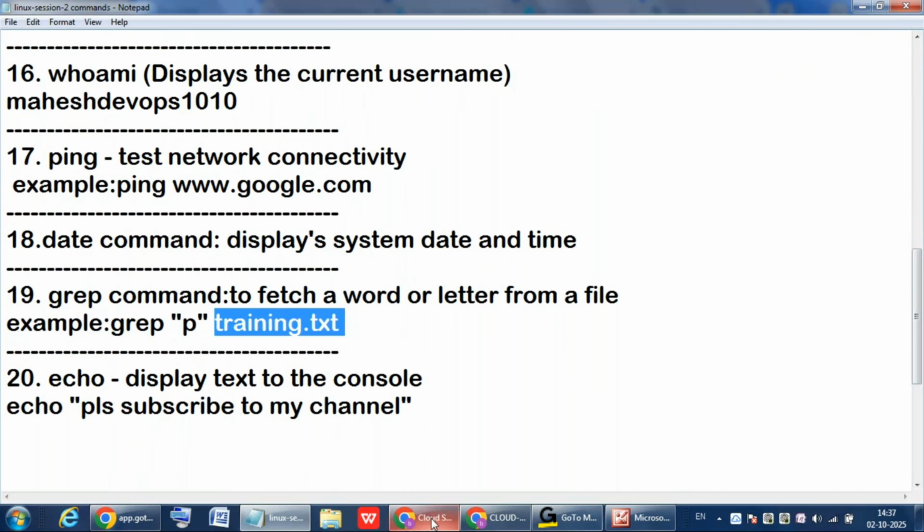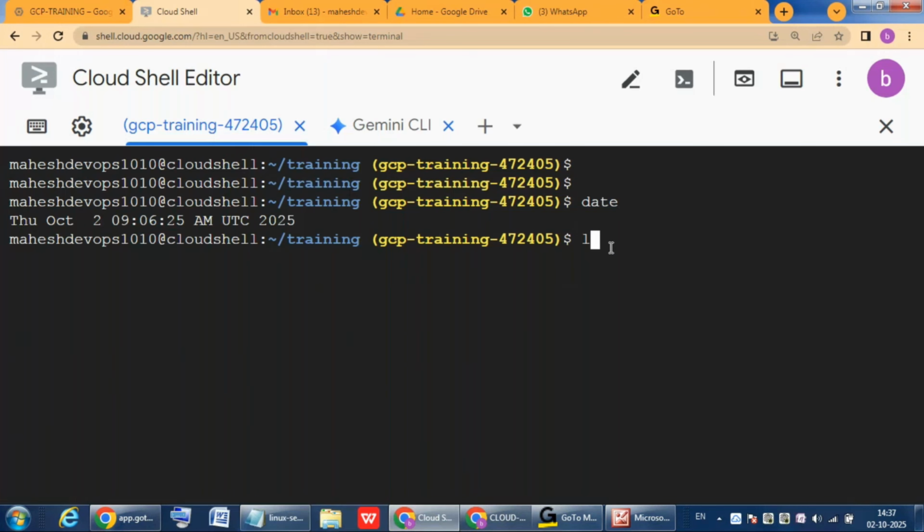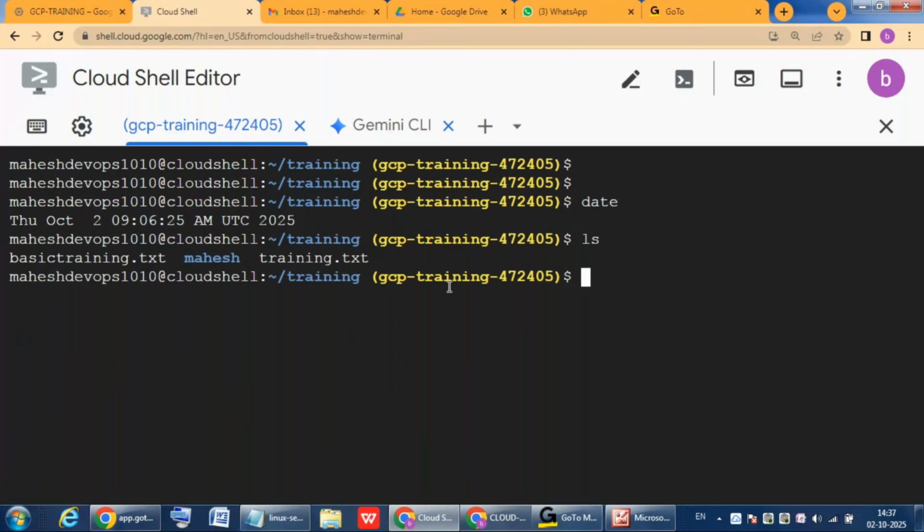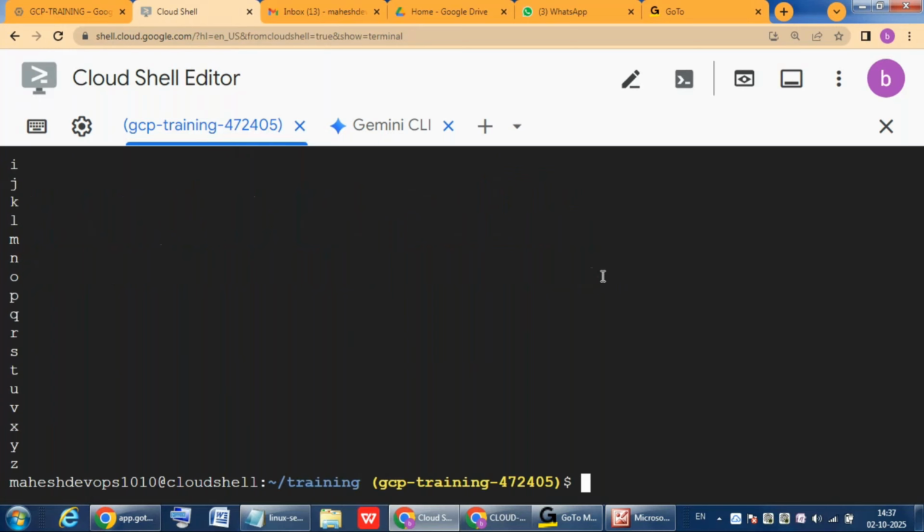Let me show it. For that we need one file. Already here training.txt is there. What does it contain? Let me show it. cat training.txt. This training.txt file contains the alphabets from A to Z. In that, I am going to fetch or grep the letter P from it. Let me show how it works.